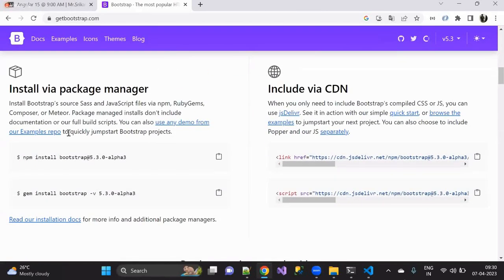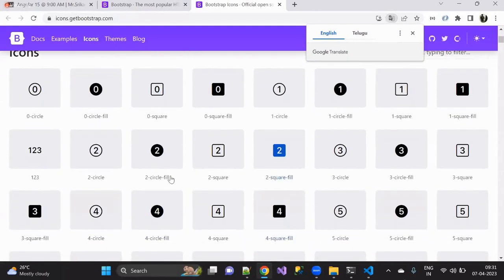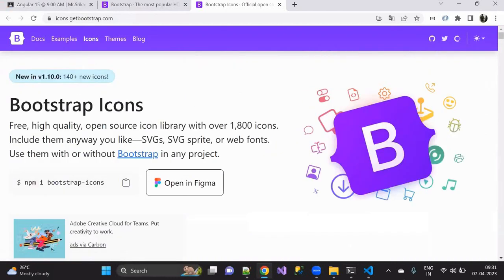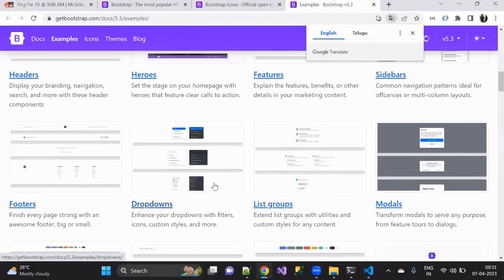Now, what is the purpose of Bootstrap here? Bootstrap will provide you a good user interface. Understand? It provides you a beautiful user interface. That means by using Bootstrap, you can build whatever we are seeing here. You can use those icons, or if you go to the examples, you can see we have different examples.